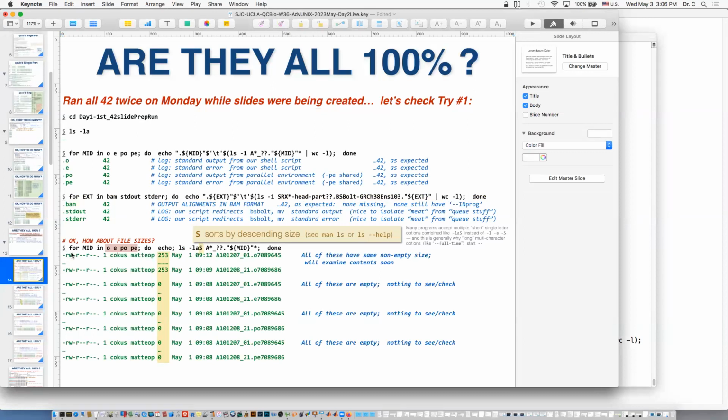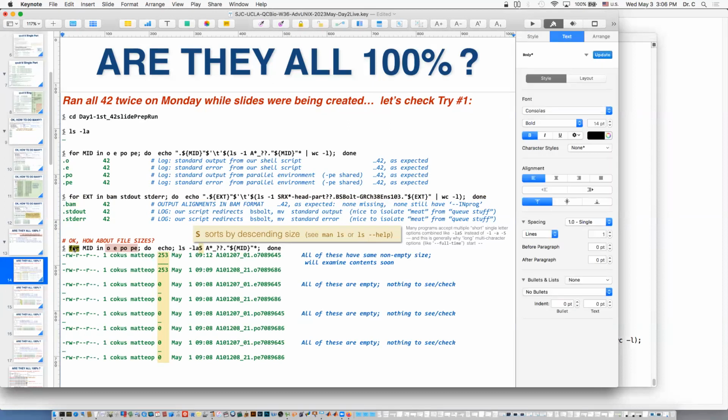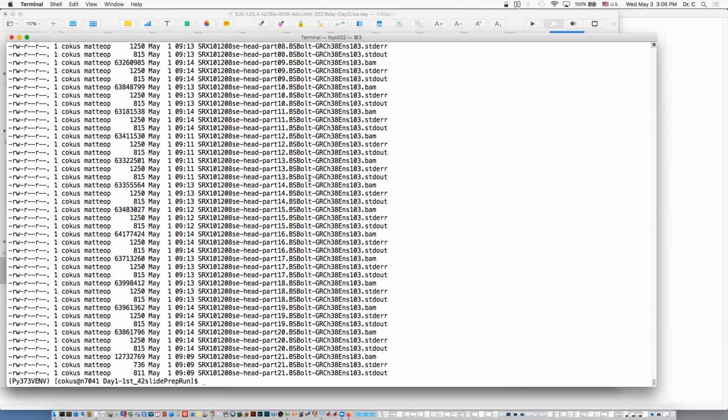What about the file sizes? That's another indicator that's easy to look at. The ls command takes a capital S, and that means sort by size. You see me use ls -la a lot. I almost never do just a straight ls.